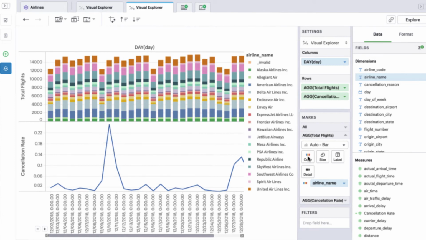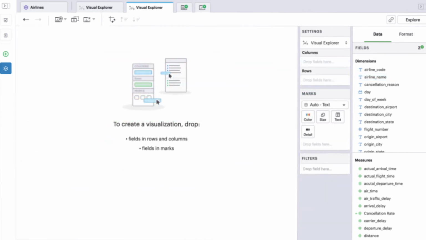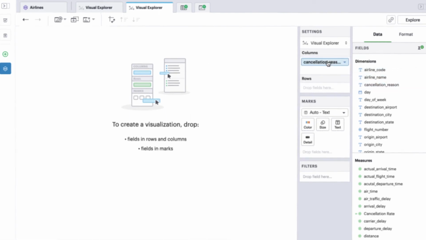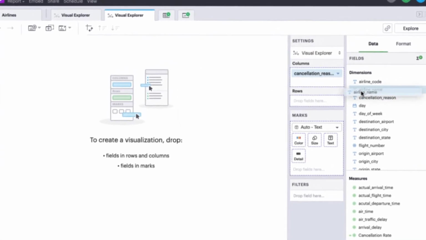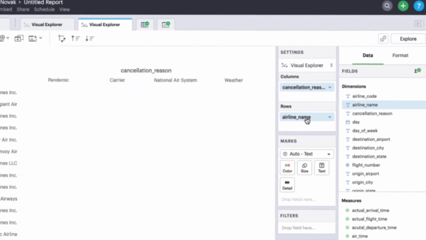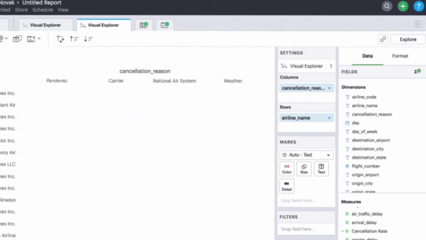In order to better understand cancellation rates, I'll need to pivot my data. Let's look at how and why flights were canceled across airlines. I'll add cancellation reason to my columns and the airline to my rows. And I'm going to use the total number of flights as text and add that to my text mark drop zone.